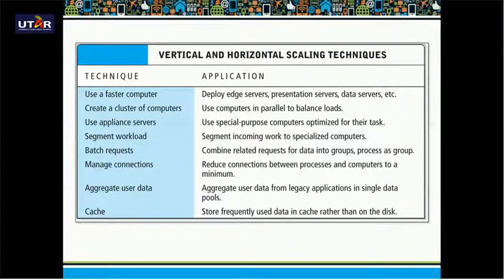Aggregate user data. Aggregate user data from legacy applications in a single data cache. Store frequently used data in cache rather than on the hard disk.